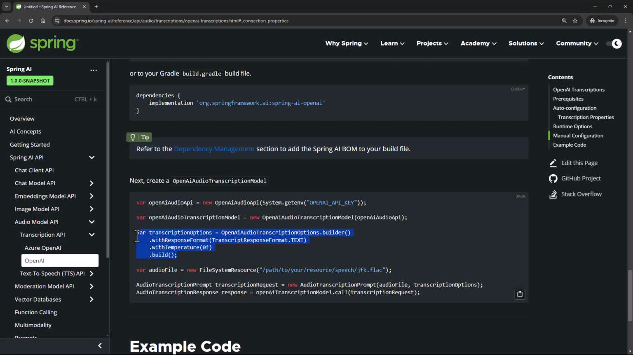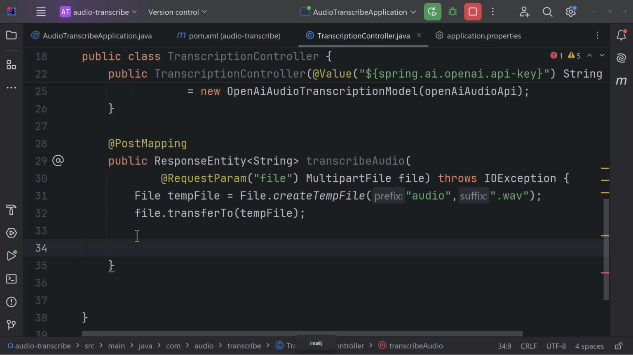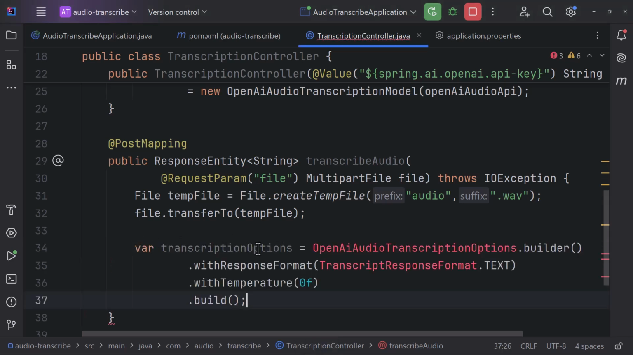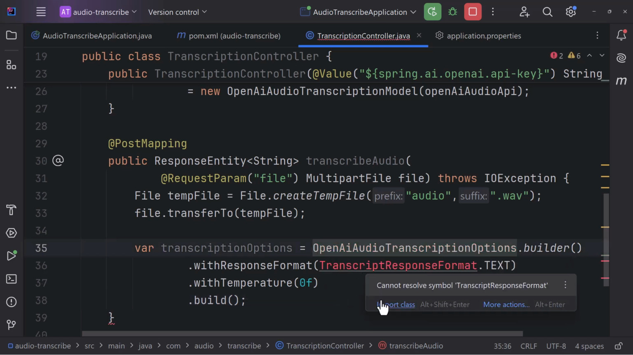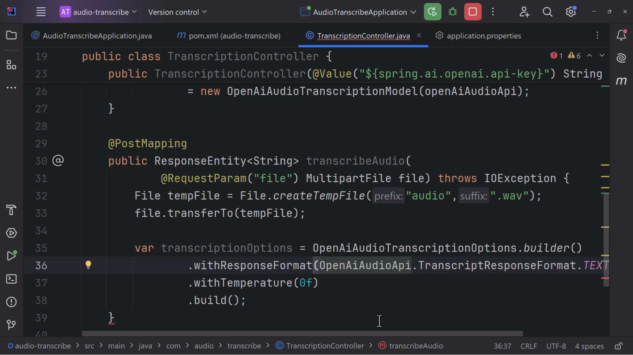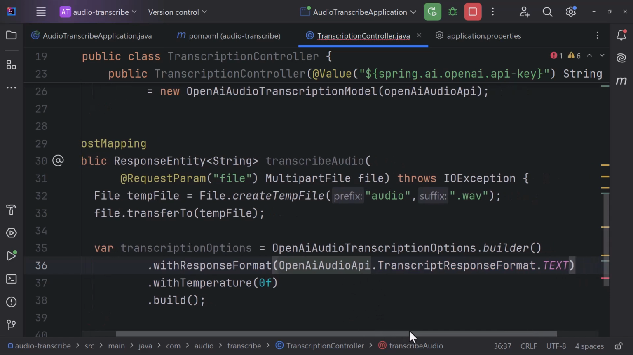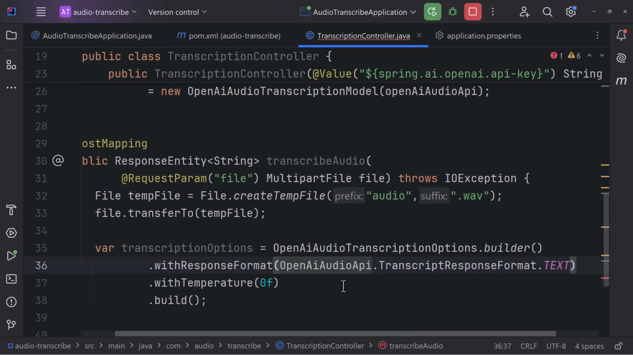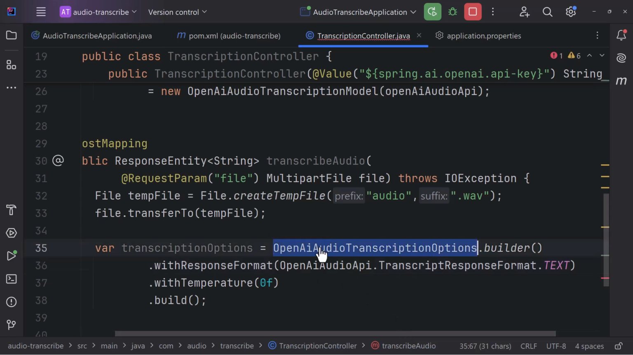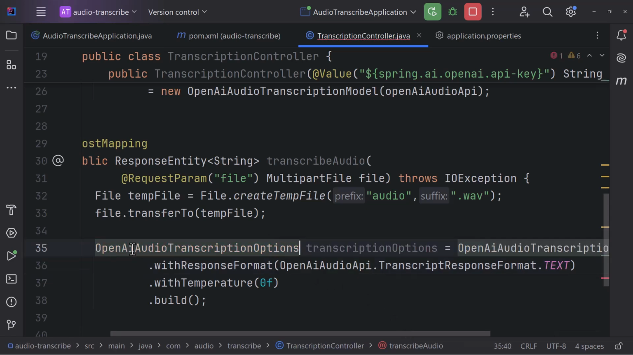Okay, we need to set the transcription options. So I'll paste it over here, and we need to import all of this. Okay, so I'll just import this. Let us see what options we are setting over here. So this is var, I'll change this to OpenAI audio transcription options over here.